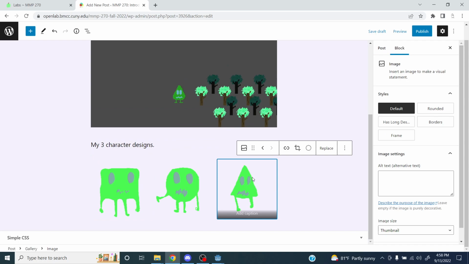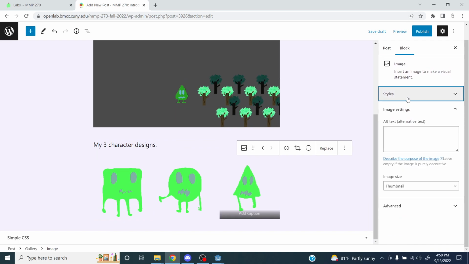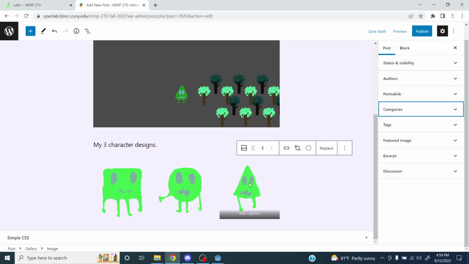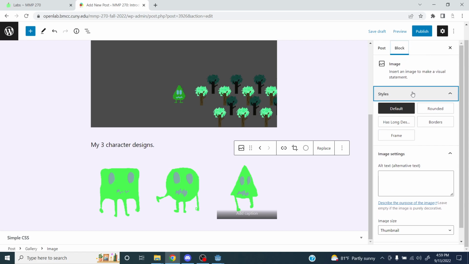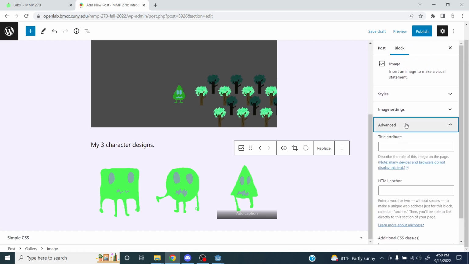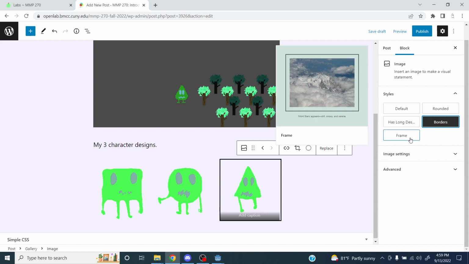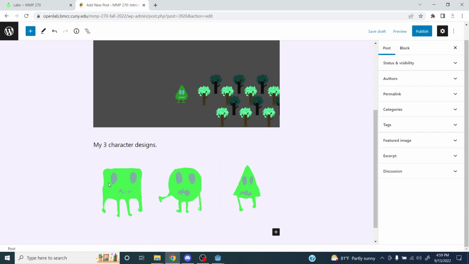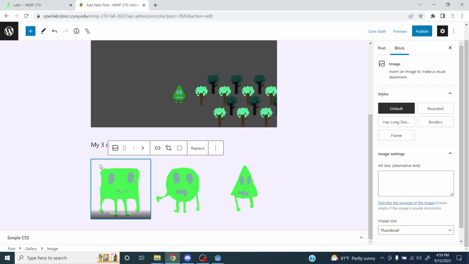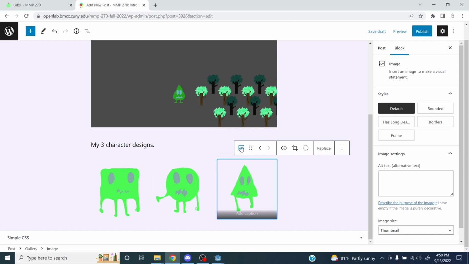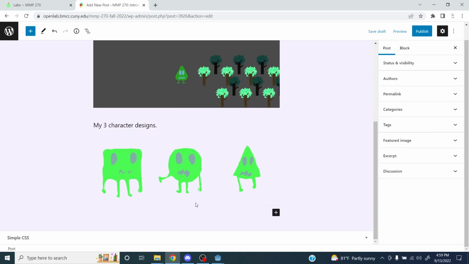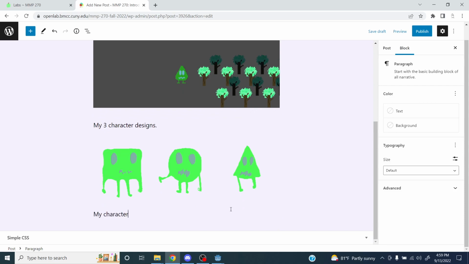With the gallery, there's some settings you can play around with if it doesn't look the way you want it to. Where's that? Maybe it's over here. I thought it was over here. Block, styles, image settings. Maybe WordPress took some of this stuff out. What if we do rounded? Okay, that kind of looks better. Borders, frame. Oh, you know what? No, I'm in the wrong place. I want to be editing the gallery. How do I do that? Did I make a gallery? I feel like I screwed this up somehow, but let's try making another gallery. So those are my 3 character designs, and then my character animations.